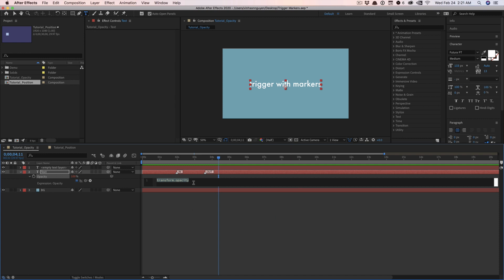I'm going to create a new variable called var markerIn. And so what is markerIn going to equal? It's going to equal thisLayer.marker.key(1).time.